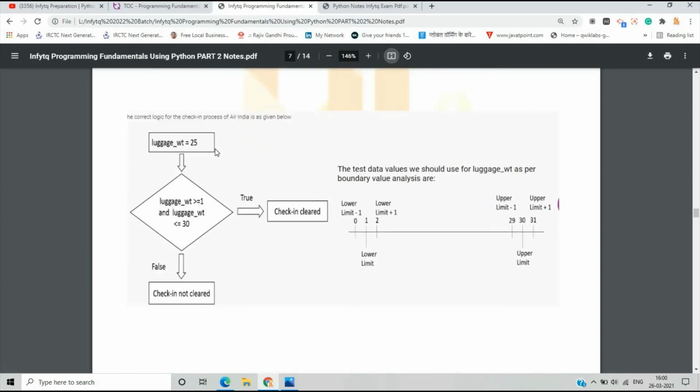Just see this diagram. There is a luggage weight equal to 25 and this is the condition: if luggage weight is greater than or equal to 1 and luggage weight is less than or equal to 30, this condition is true, check-in is clear. Okay, next part. And if it is false, check-in is not clear.